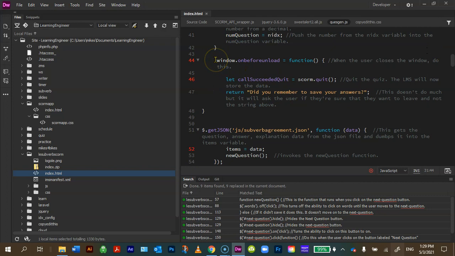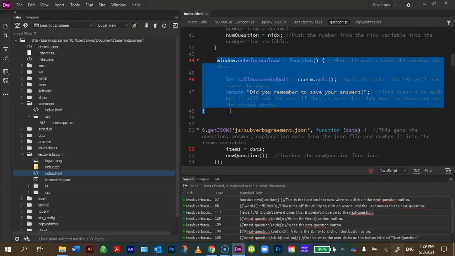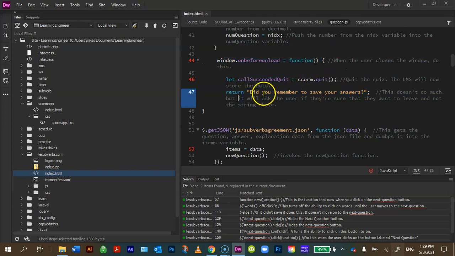Next up, we have the window on before unload function, and this runs when we want to close our window. And really, all it does is a quit, and then it does a return. Did you remember to save your answers? It does not give this, but if you do the return, it does then say, are you sure you want to leave? So the quit is when you tell the Scorm that you're quitting, that's really what triggers it to save.